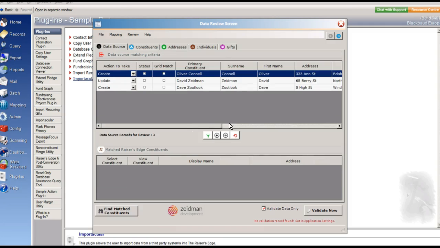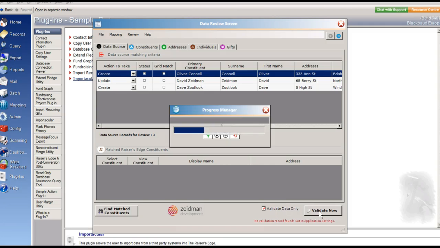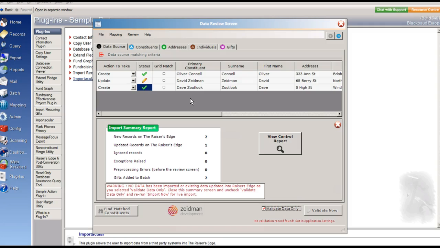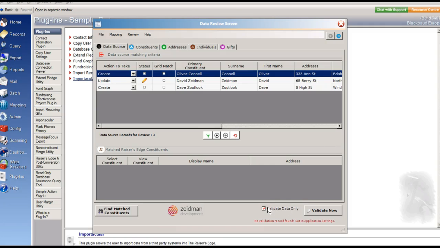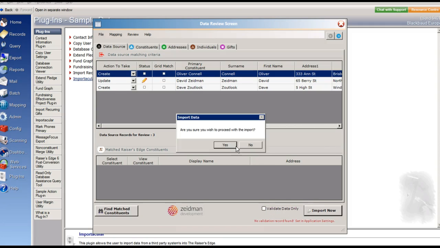So if you're happy with all this information, you can import it. But before you do that, you can validate it. And this just means it will check it against your Razor's Edge code tables and make sure everything's going to go into Razor's Edge as you expect. So let's validate those. The status will show us what's going to happen. So we've got two new records with the green ticks and one updated record. And then we've got a summary here of that as well. If we close that and untick this box, we can import that data.